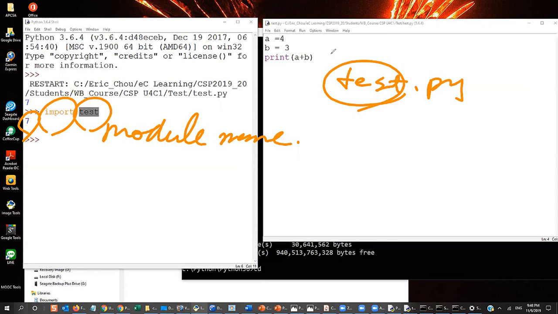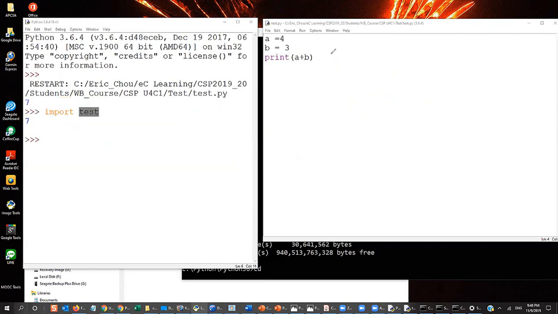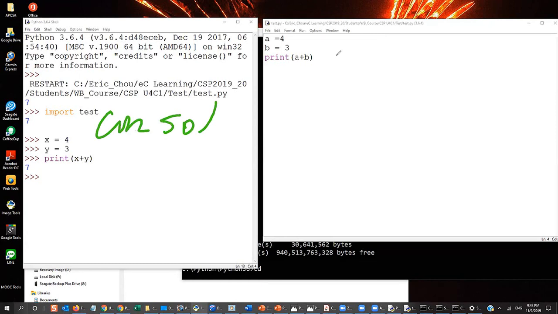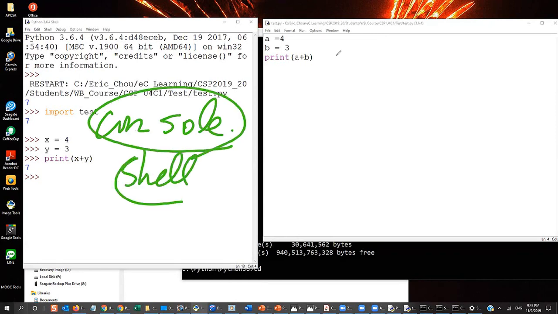Okay, so now that's the basic portion. One thing is that you can test your idea over here. X equals 4, Y equals 3, and then print X plus Y. This one we call the shell, and sometimes we also call it the console. C-O-N-S-O-L-E, console, or shell, okay?